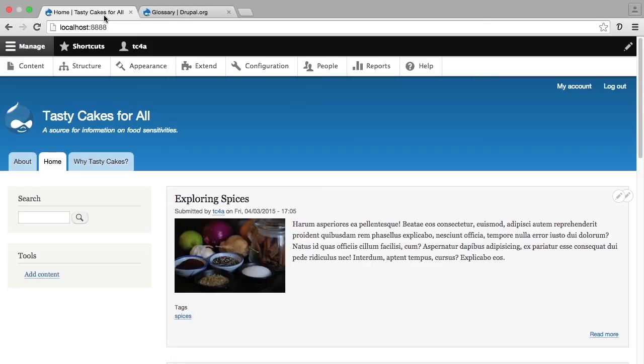Heading back to our site, blocks will display in regions that have been defined by your theme. So some of the regions that we're looking at right here would include the left sidebar, which is where the search and tools box are, and then the content region, which is where you're seeing exploring spices and all of the articles that come after that. You also have the header region, which is where the logo, the site name, and the slogan are displaying.